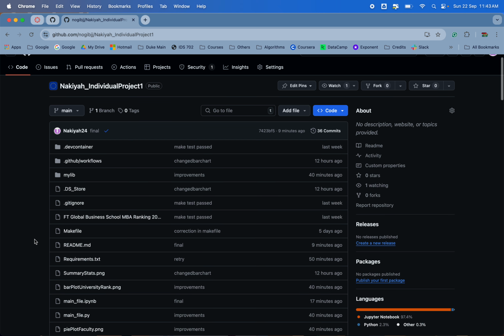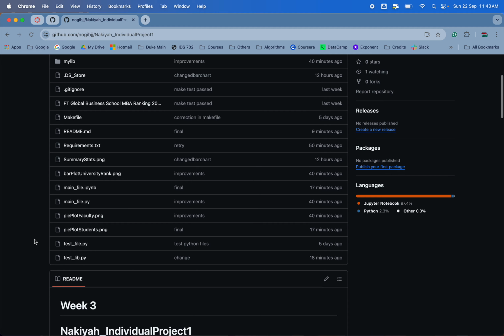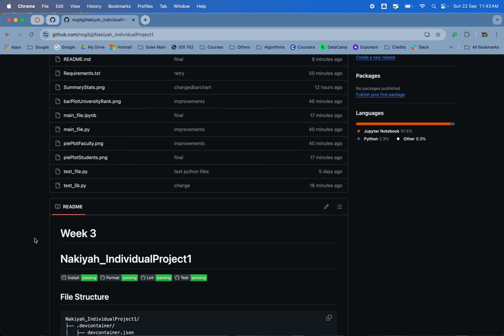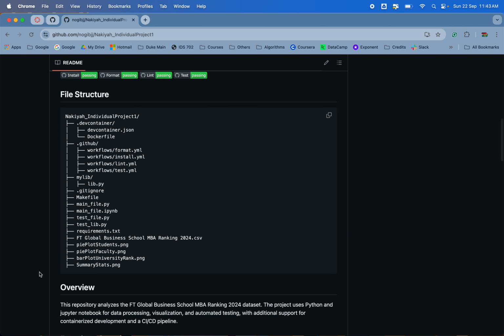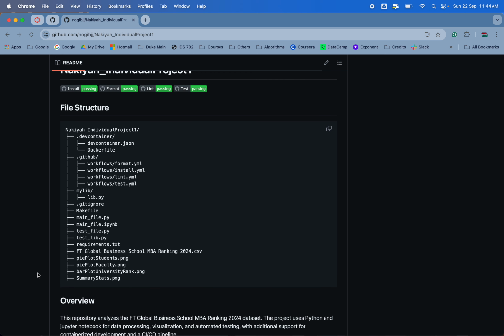So to begin with, I'm going to talk about exactly what my repo contains and the file structure. Now, this repository essentially analyzes the top 10 global business school MBA rankings using a dataset taken from Kaggle. I have used Python and Jupyter Notebook to create summary statistics, to create visualizations, and for automated testing using the help of a dev container, Docker file, and a CI/CD pipeline. Now let's go into the file structure and what my repo contains.